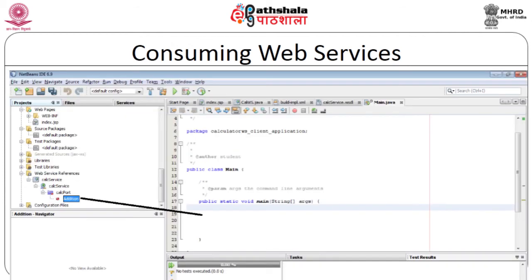Now you can open the editor of the Java SE application. The Java SE application we created here is calculator WS underscore client application. That is going to be the public class, which is the main class. Under that class we have public static void main of string arguments, which is the main method. Now on the left side you have the calculator WS web service with the method called add. On the right side you have the client application.